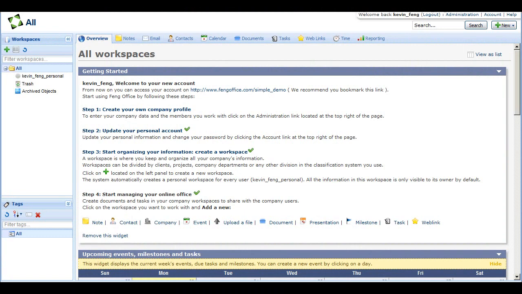In order to organize your information, the first thing you need to do is to create your workspaces. In this example, we will use workspaces to organize customer information. However, they can also be used to store information on projects or services, but that is a topic for another video. This is the workspace panel, located in the upper left side of the screen.